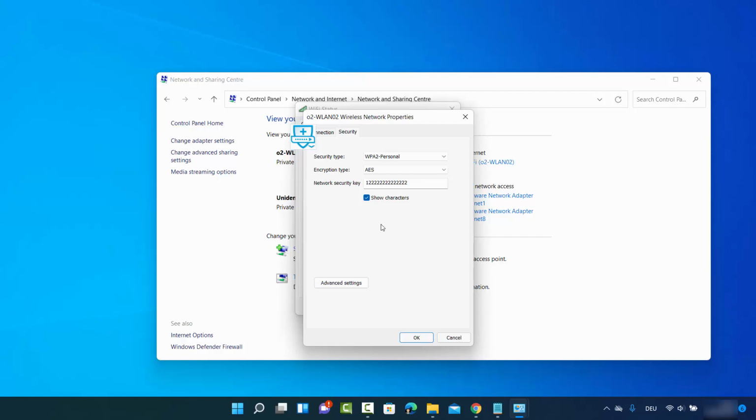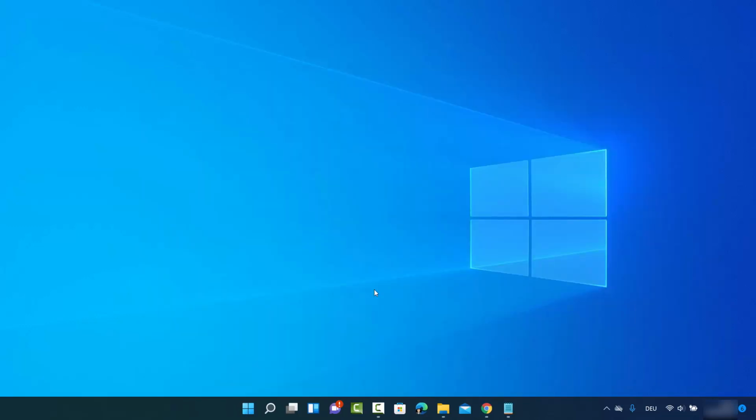Now let me show you the second method, in which if you have forgotten all your Wi-Fi passwords and if you have connected to some Wi-Fi previously and you don't know the password now, how you can recover all the previously connected Wi-Fi passwords. Let's see. This involves command prompt, but the commands are so simple that you can easily do it.